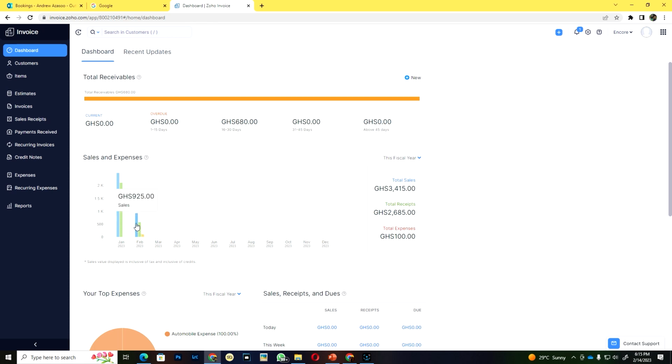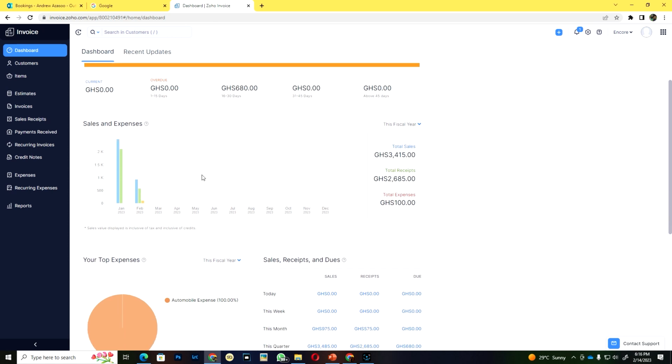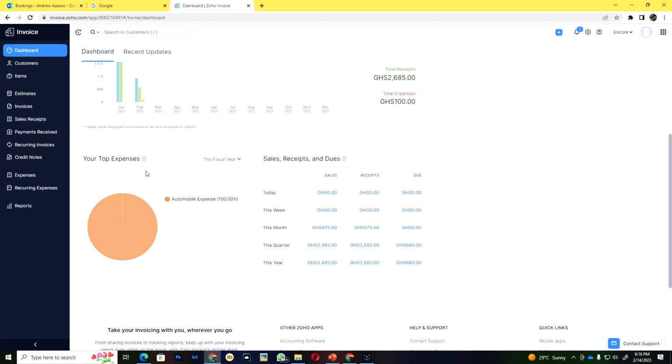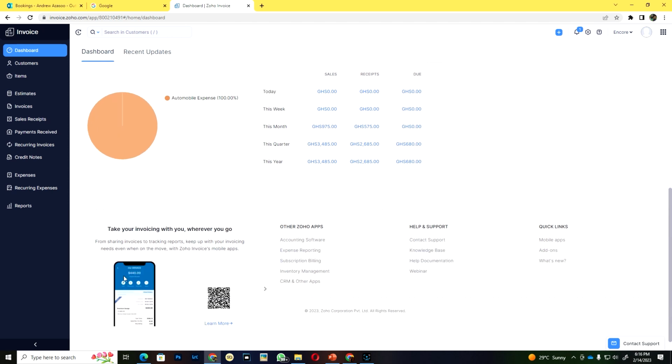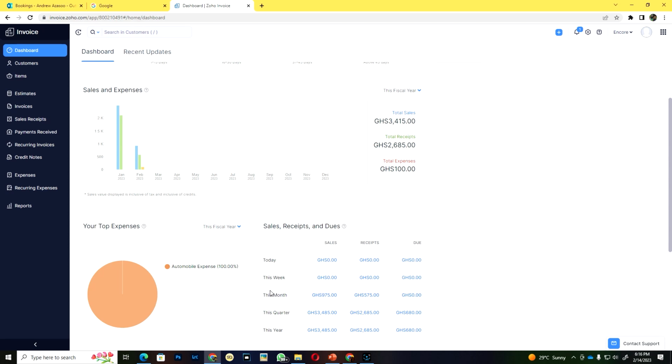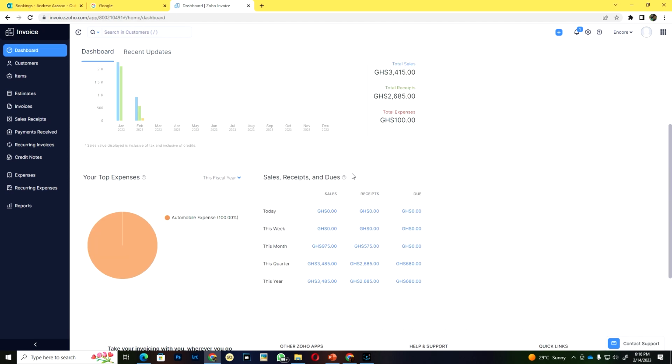I think this is sales, the green one is the receipts you have issued, and then you have your expenses, and then you have total sales. So you'll be able to see how much you have been able to make, the total receipts and your expenses. Now then your top expenses. I think when I was doing an example, we used 100 cedis for fuel. Then you also have today, this week, this month. So at least you have an idea of the money that is coming in.